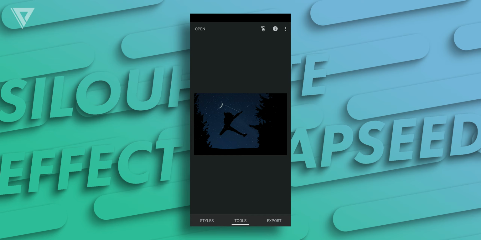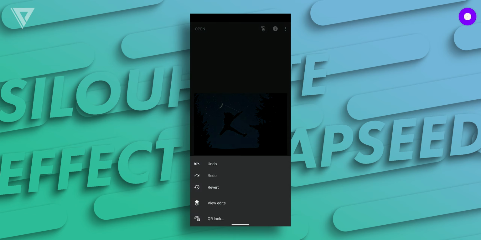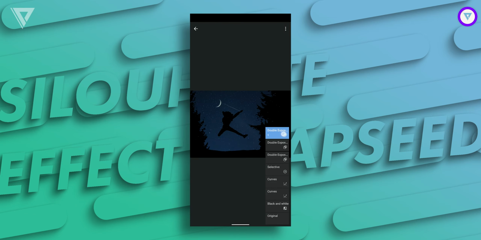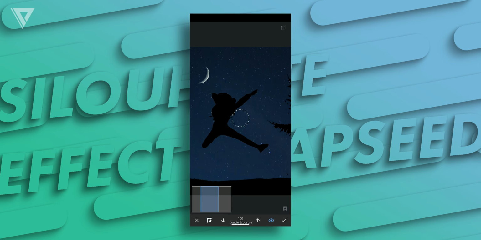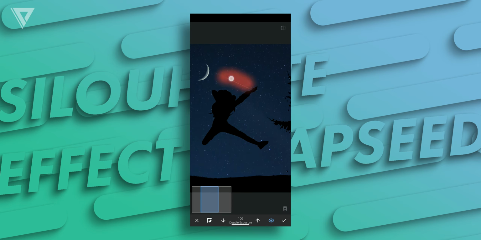Now that it doesn't look realistic as the subject is filled with stars, we need to remove them by masking it out. Apply the mask just like this. And then tap on the check button.